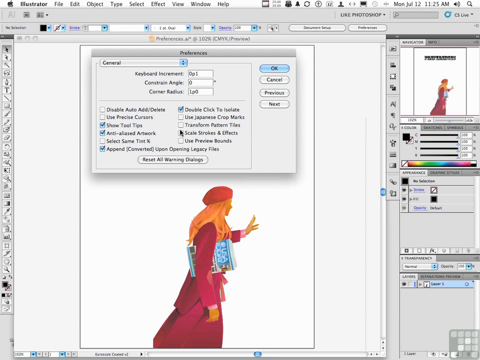This one, Scale Stroke and Effects. If you have an object on the screen with a stroke, maybe an effect applied to it, and you resize it, make it smaller or larger, this will resize the stroke and effects based on the new way it looks. If you turn that off, it doesn't do that. So for example, if you have a 5-pixel stroke on a line and you resize the line, it will still be 5 pixels. If you turn that on, it will scale it based on what you want.